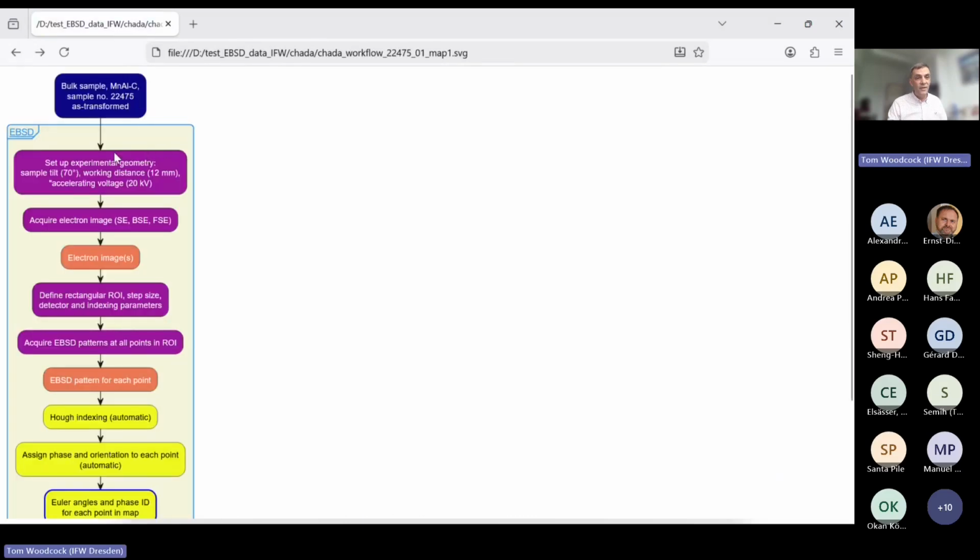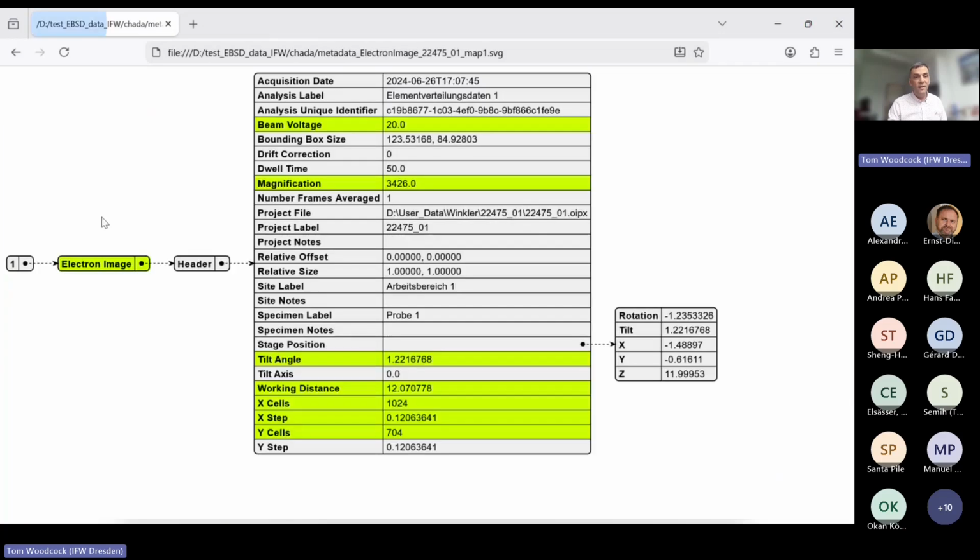And if we go down in here, we have one node here, which is experimental. It shows us what kind of geometry we set up. When we go down further, we're acquiring the electron images. And here we've got, again, the possibility to view the metadata. So here is now my metadata diagram for the electron images in that data set. And we've highlighted a few important things there.